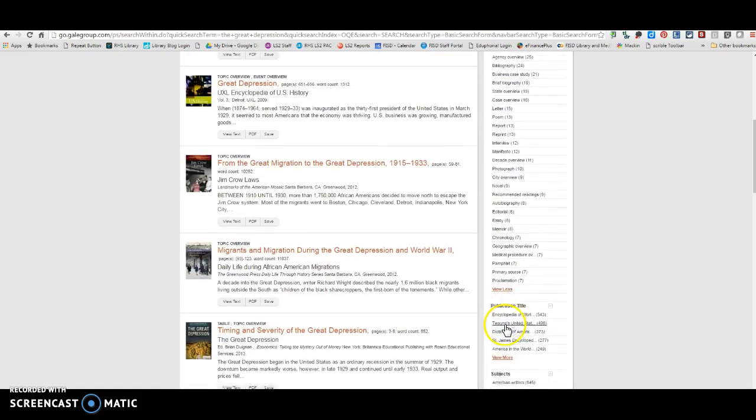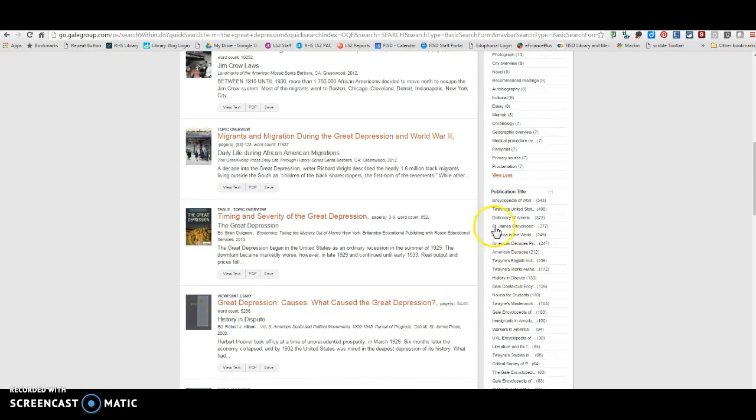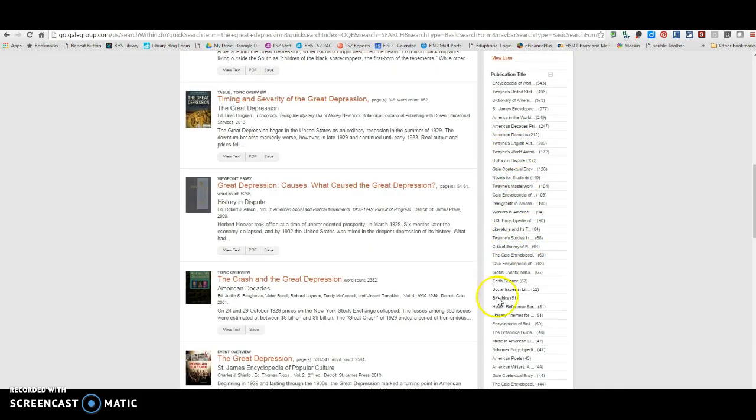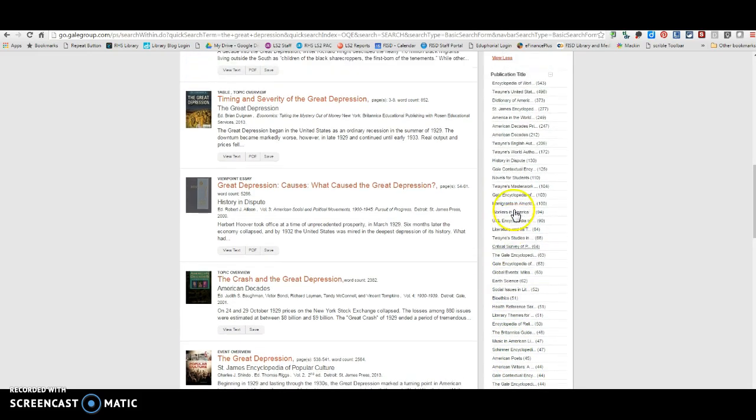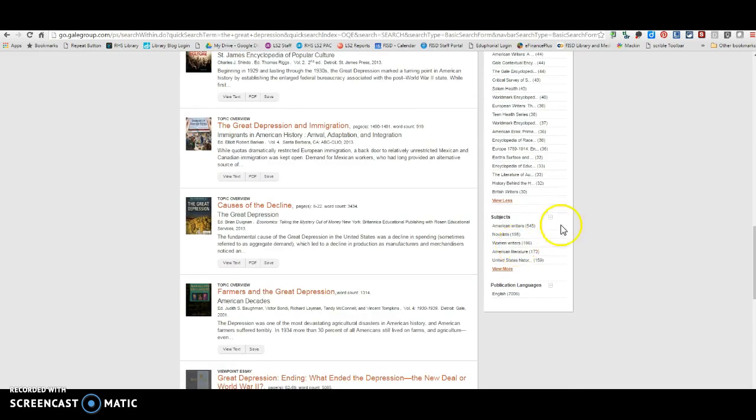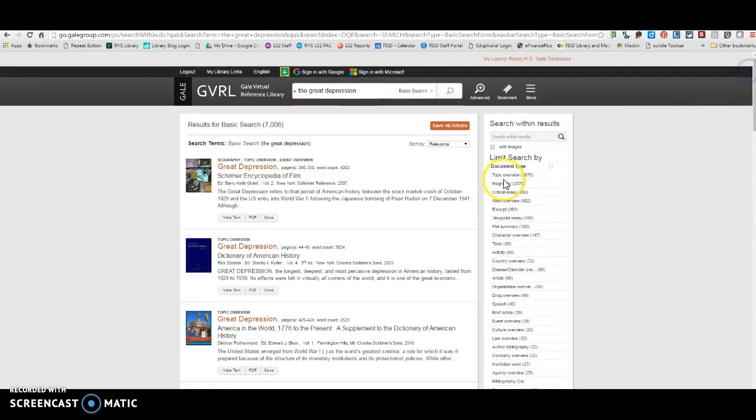So I would want to go through here maybe and look at that, or I could even look by publication title. I can look in here and you'll see some of them are going to be encyclopedias, so you can see that these are encyclopedias. And then I can also, subjects are over here, which might be helpful. Okay. So you can limit your search by the type of document if you want, things like that.